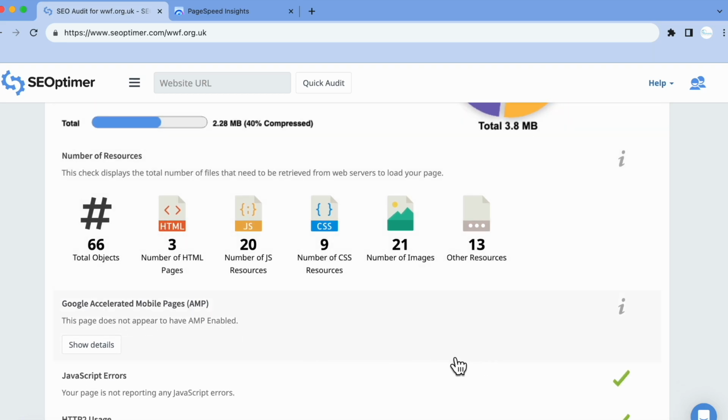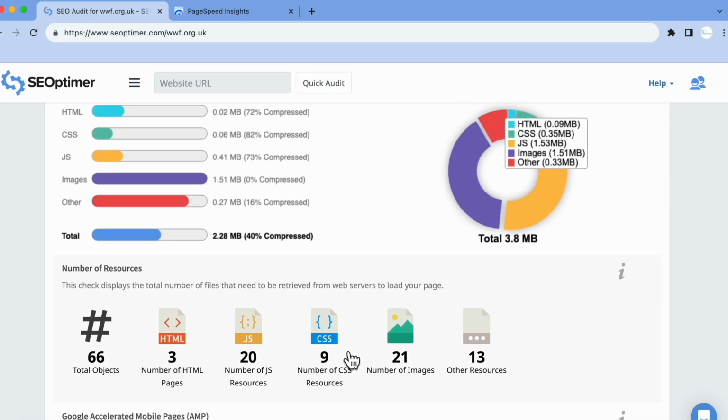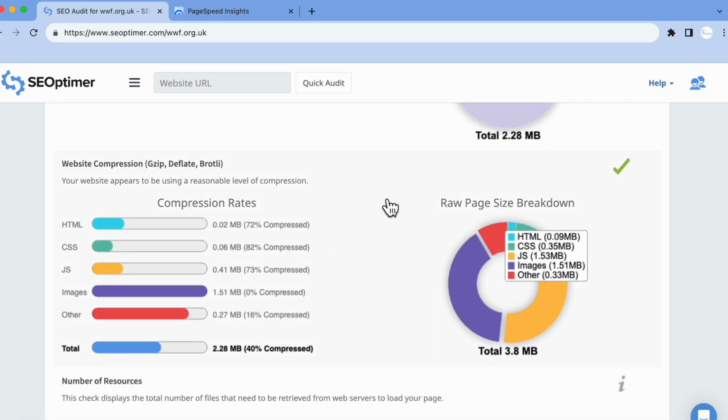Number of resources, this is elements of what they have. It's the breakdown of their site. So different objects: how many HTML pages, number of JavaScripts running, number of cascading style sheets, number of images, other resources. All of this is more techy, and it's only connected if you have page issues, I'd say, or performance issues.